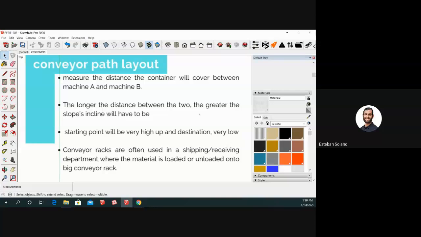The conveyor path layout is how we're going to be able to measure the distance the container will cover between point A and point B. So we need to make sure that we have that measurement when we're thinking about the overall layout and how we're going to begin to draw this flow rack. The longer the distance, the greater the slope's incline will have to be. And so we're going to talk about heights. If we're starting at a point that is very high up, it's going to end up very low at the other end. So we need to think about what exactly we can get away with as far as heights, when we're thinking about ergonomics.